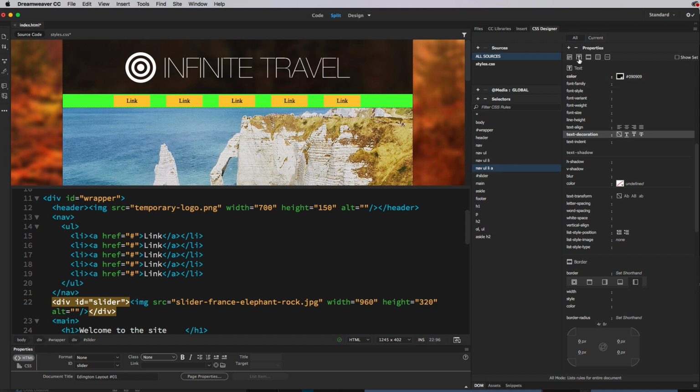And I can do other things, like I actually want to do a text transform, and I want to say if it's a link, I want it to be all uppercase. Okay, I want it to be that. All right, so I think this is looking pretty darn good.